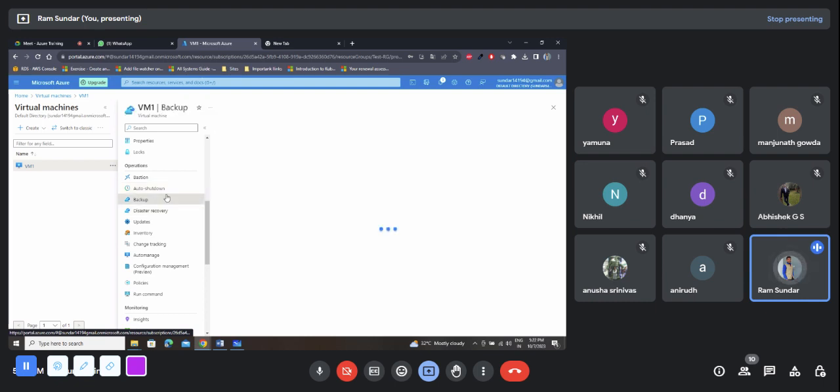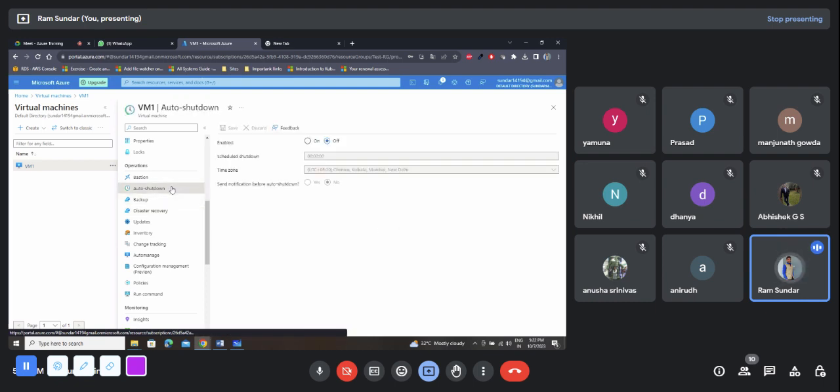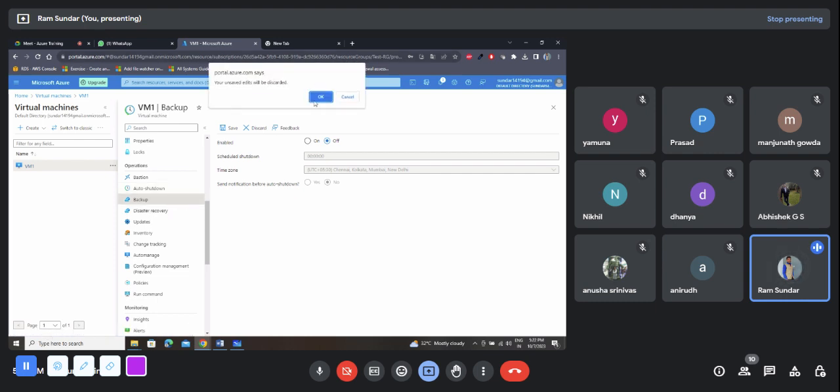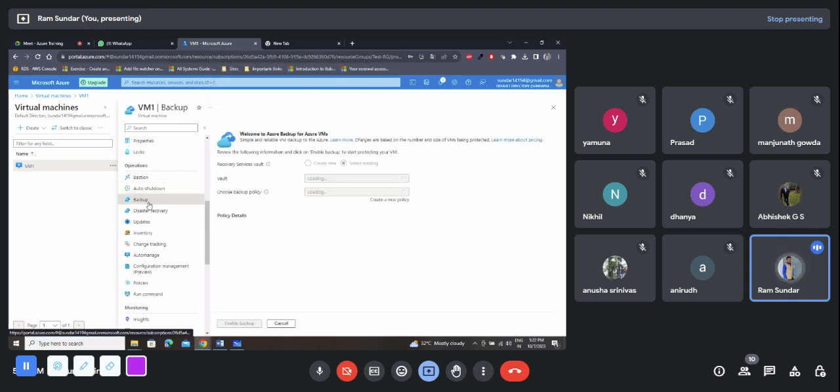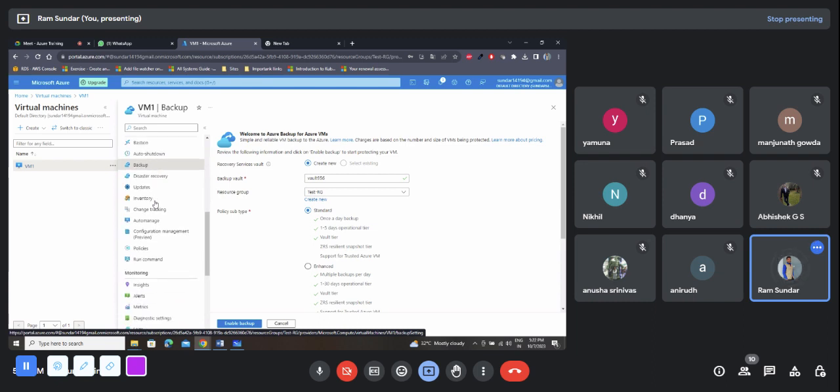Okay, and then auto shutdown. I said auto shutdown, we disabled it, but if the project requires that during some period of time the VM must be shut down, you can define the particular scheduled time of the shutdown, the time zone and the notification also, but this is not a preferable way. Okay, and then backup, leave it, this is a different concept, a separate topic.